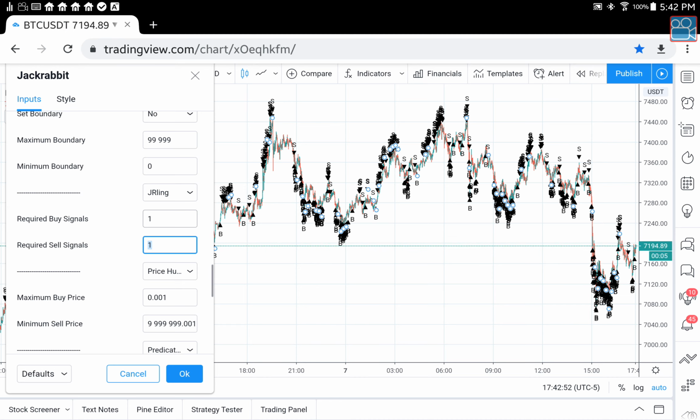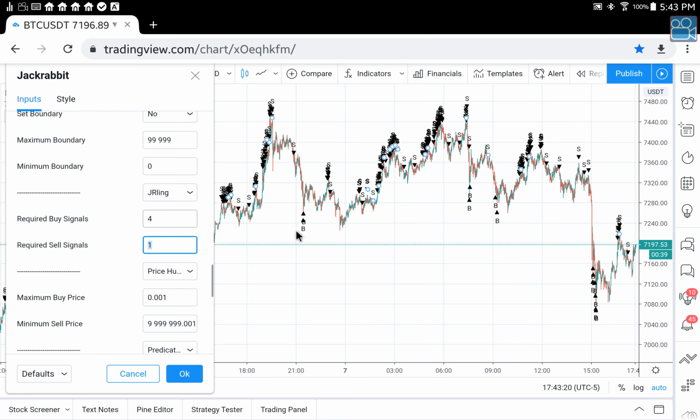Now that the chart has been reloaded, you'll see a lot of buy signals. We don't want that many buy signals. So we're going to go ahead and put 4 buy signals as an example. When the chart updates, you'll see a lot of all of this gone, which is what we want. Now we only see buy signals that match 4 or more indicators. And of course, the sell signals match only 1 or more indicators.